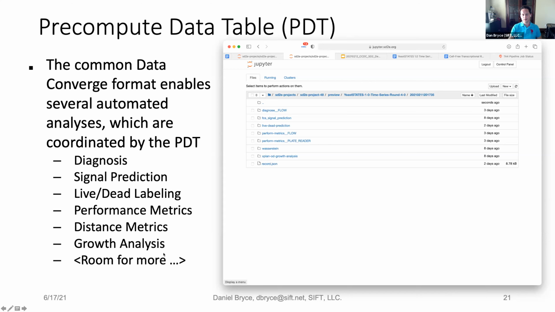And we also have a growth analysis tool that will predict doubling rates. And because this is built all in a standard data frame format, it's relatively easy to add new analyses. So there's opportunity for data scientists to develop new analyses in a notebook, easily package that up, deploy it as a new container on our system, and just have it run automatically when a new experiment comes through.